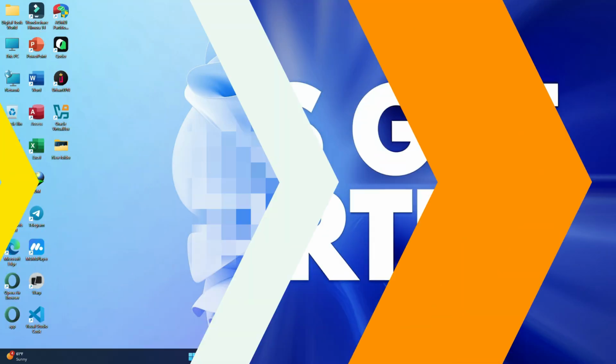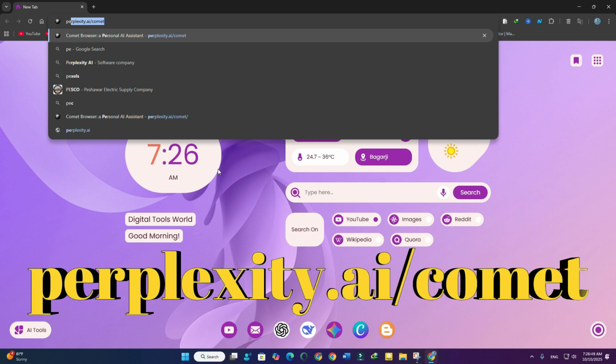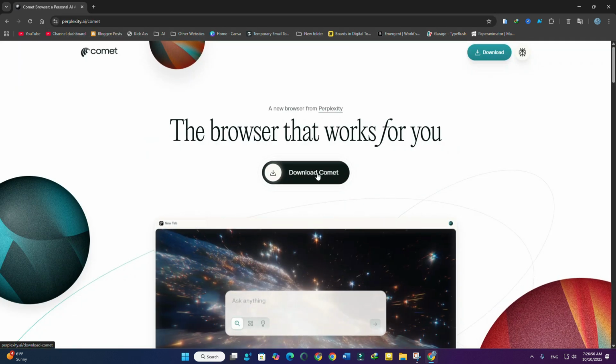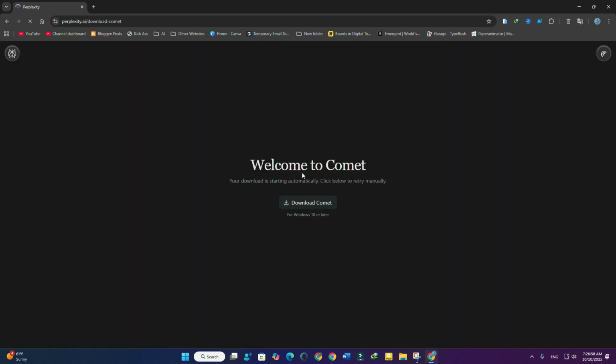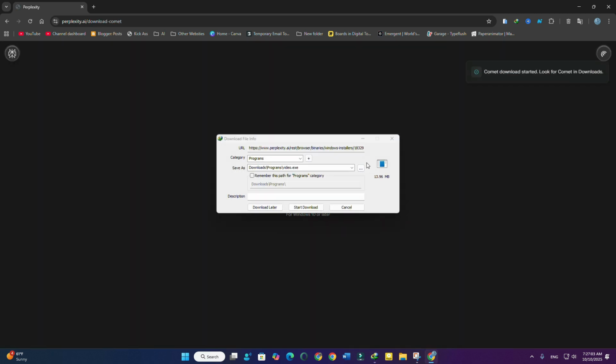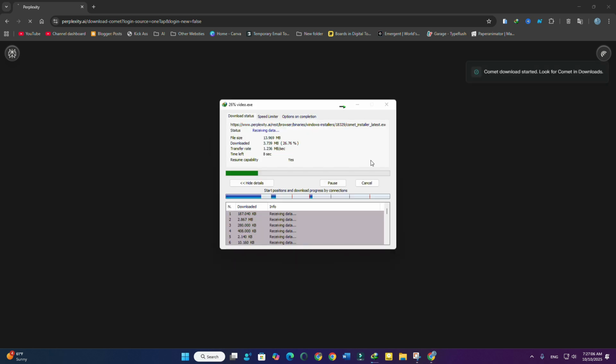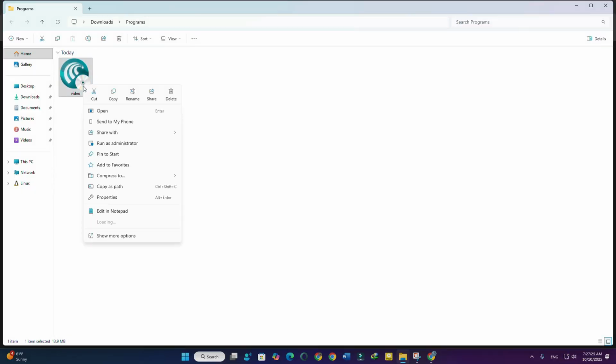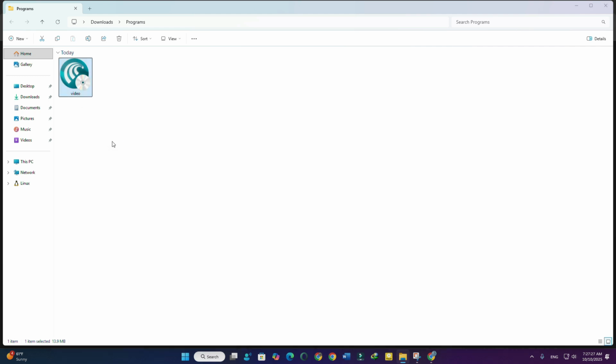So, let's get started. First of all, open your browser and go to perplexity.ai/comet. Here you will find the Download Comet button. Click on it. As soon as you click, the Comet browser will start downloading. After downloading, go to the Downloads folder, then right-click on the setup and run it as administrator.